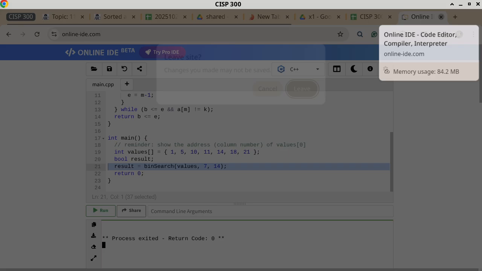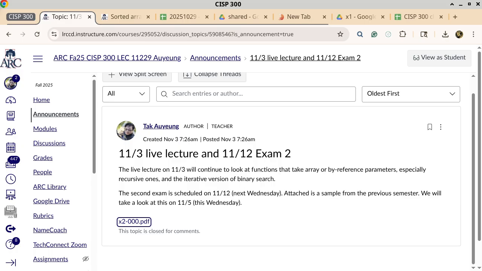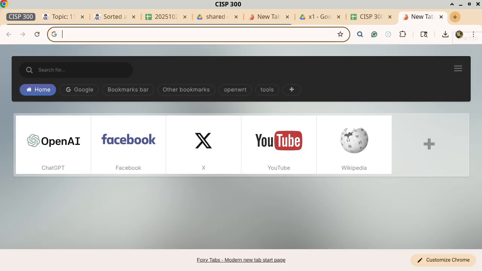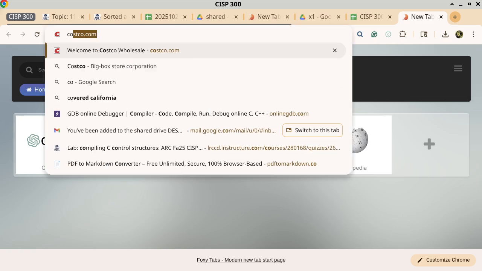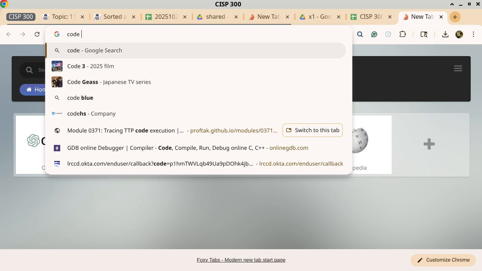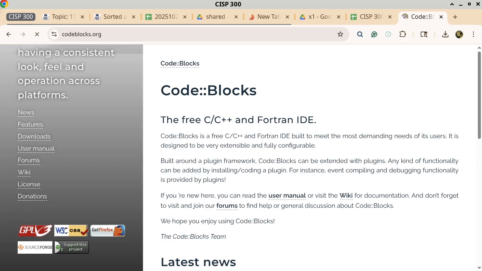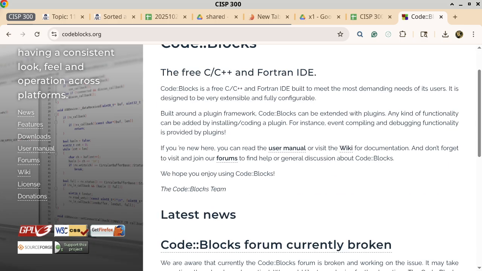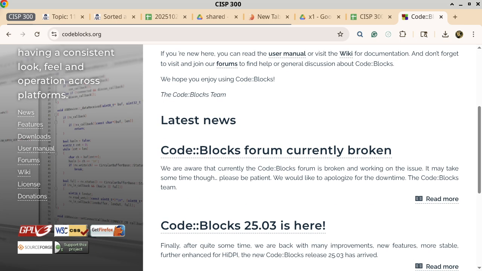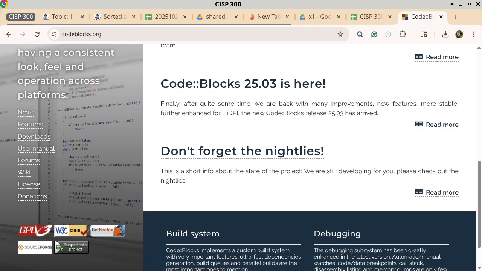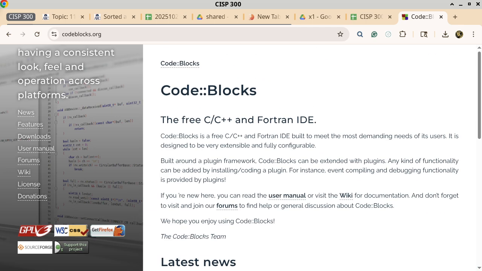So let me just point out the two tools you can use for debugging, but easier to use compared to the command line interface that I show you guys. So one is called Code::Blocks. It's sometimes spelled with two words, sometimes one, because it's supposed to use colon colon in between. Code::Blocks is a fairly archaic, old program for this purpose. It has not really been updated for a long time, I think.